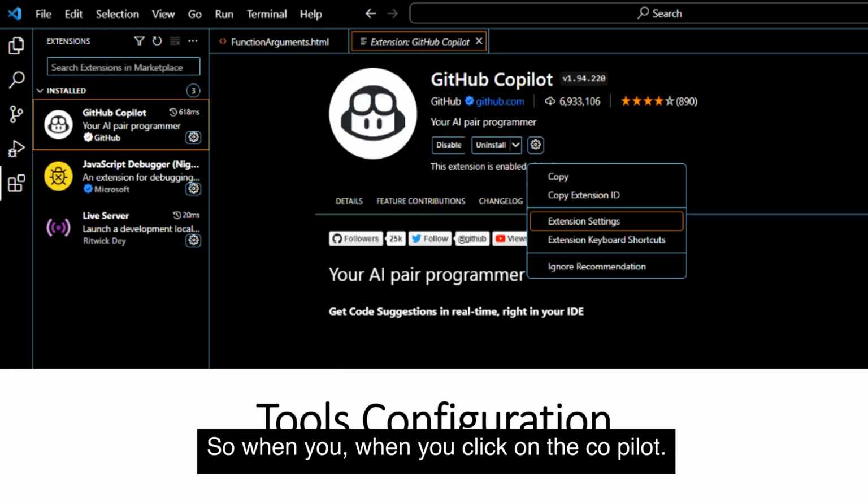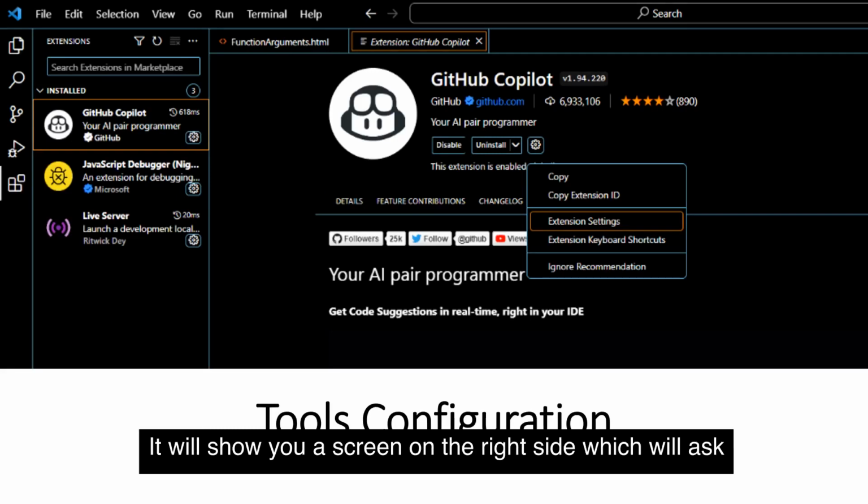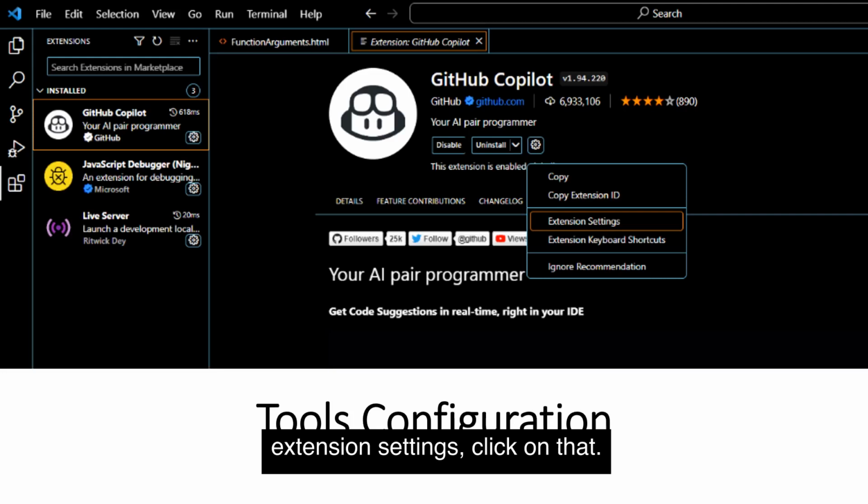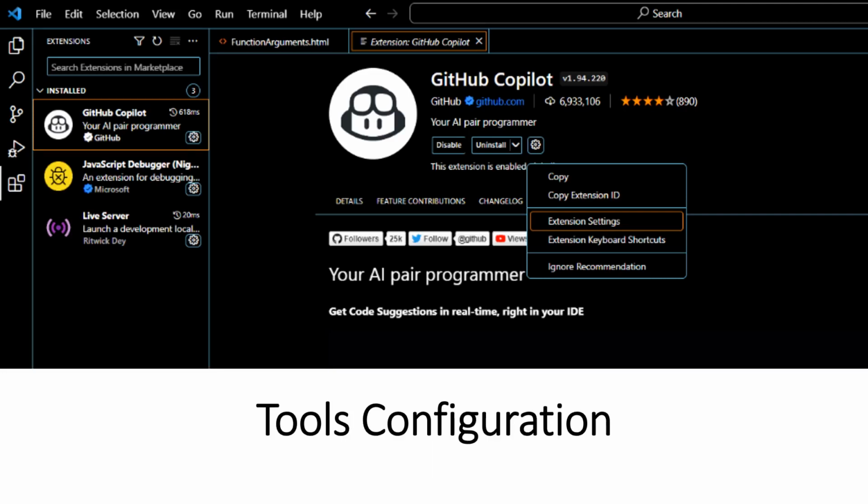So when you click on the GitHub Copilot, it will show you a screen on the right side, which will ask you for installation. Click on the installation, it will ask you extension settings. Click on that.